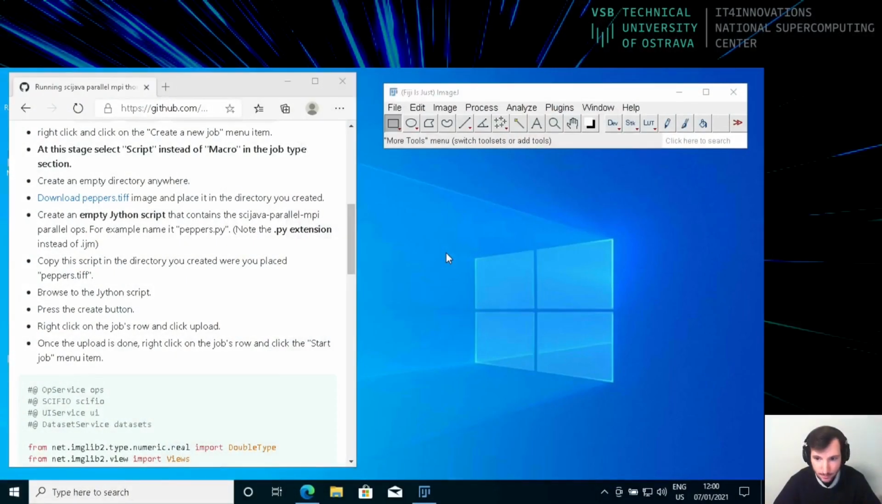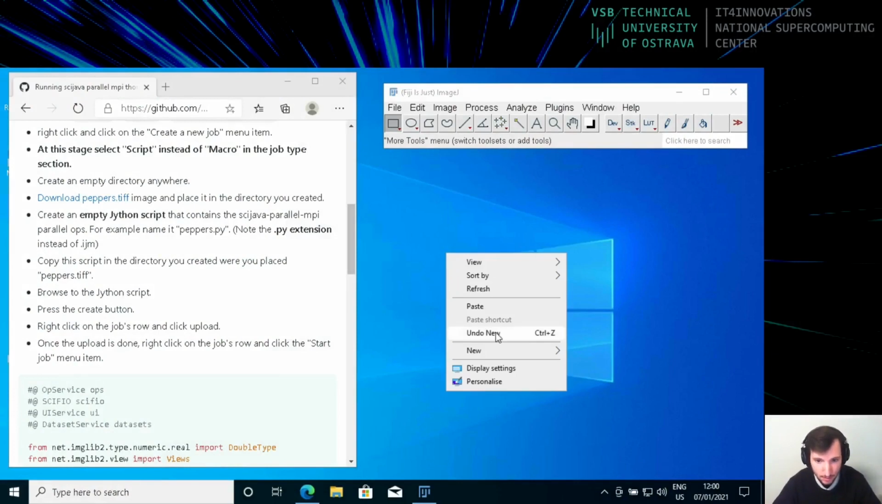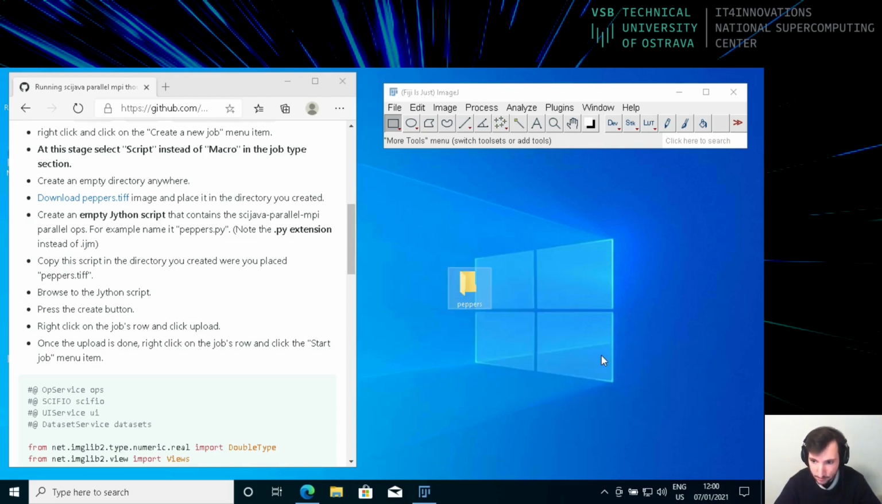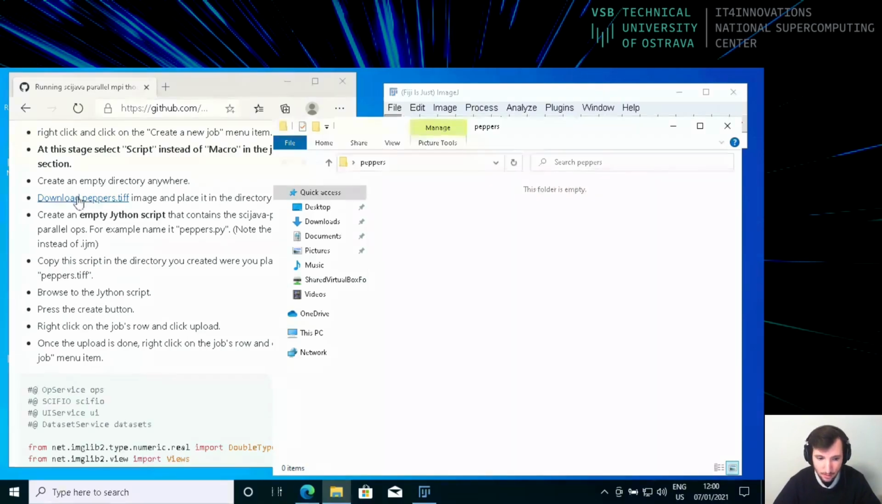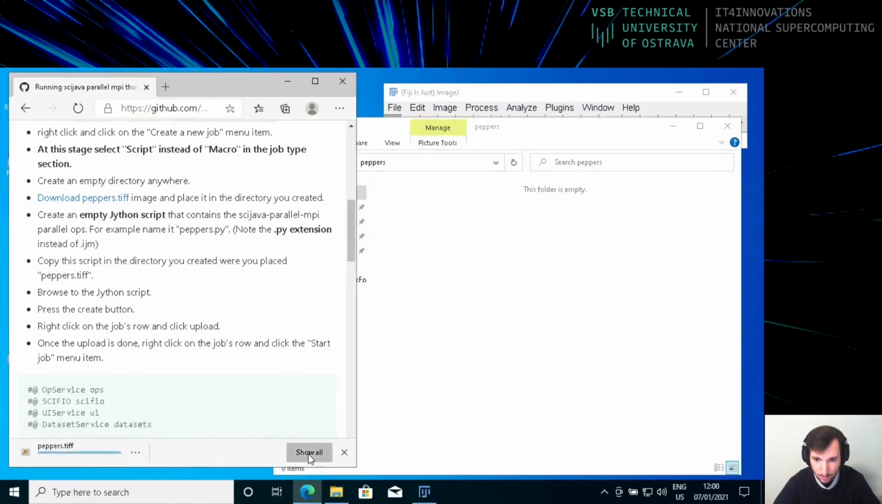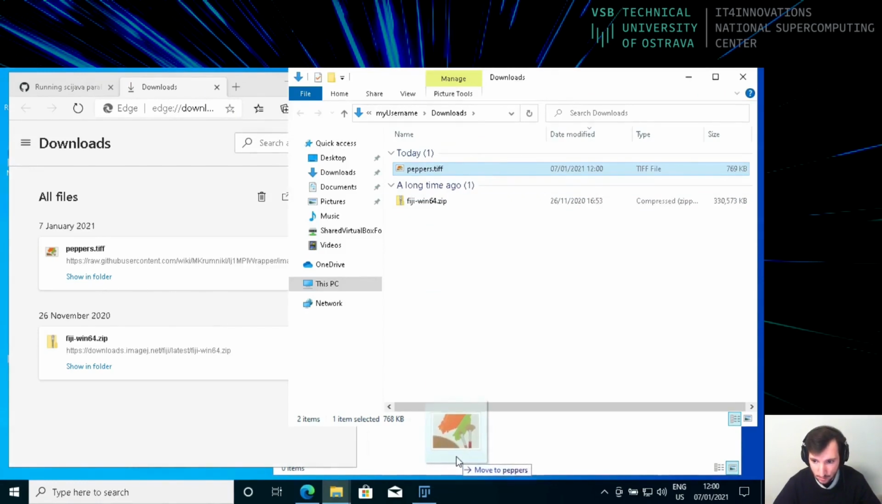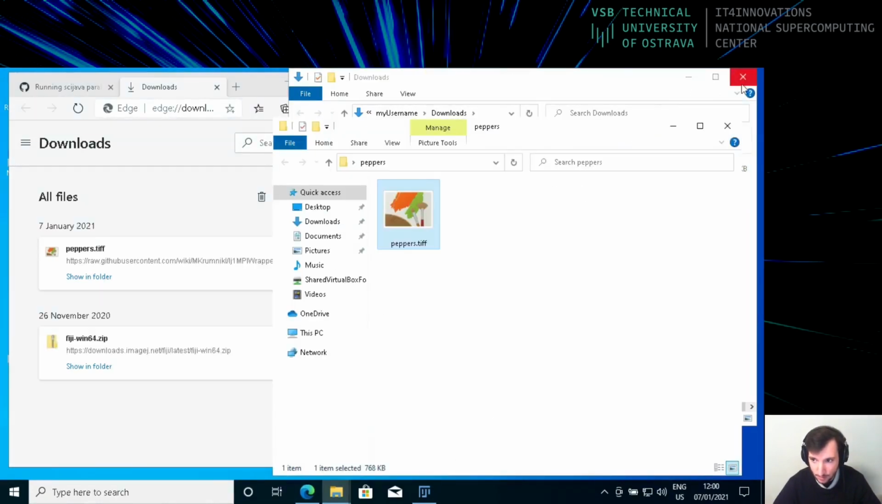Okay, so let's see the final example. Okay, first let's open the last worksheet from the main hub. It is the last link, and it is in the advanced section of the workshop, in the main hub. First, let's create a new folder. I will call this folder Peppers. Now, in the worksheet, click on the download peppers.tiff in order to get the standard test image of Peppers.